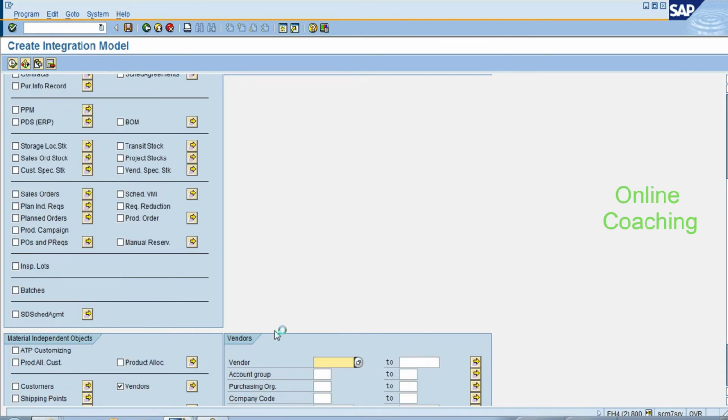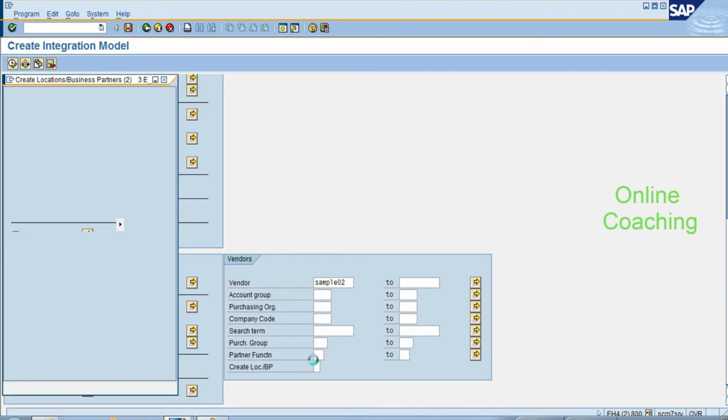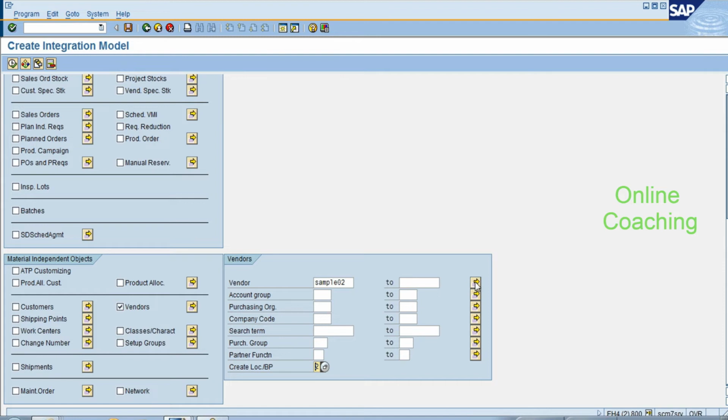Some of you already have some doubts. This is my vendor. So I'll repeat these things, how to do the setup again. You are creating a business partner. One more thing: go down, there is a checkbox also. Go down to the vendor and select that. Create both. Press F4 and select the checkbox of create both.